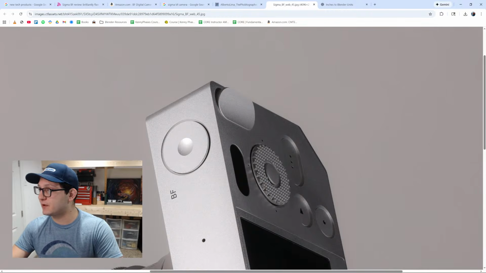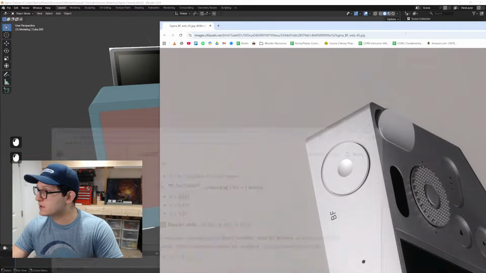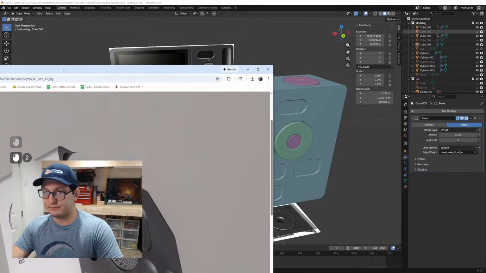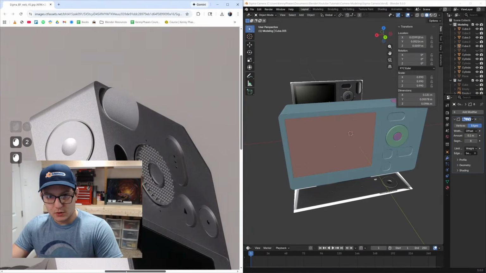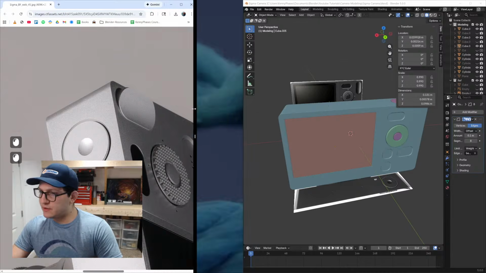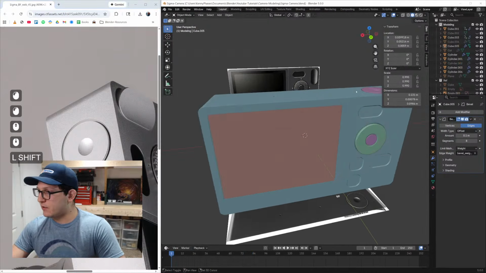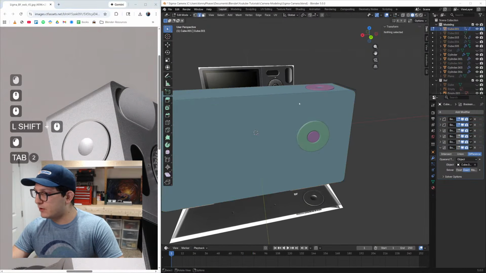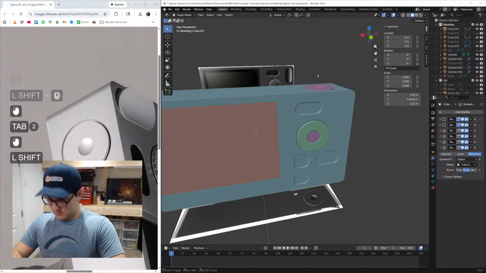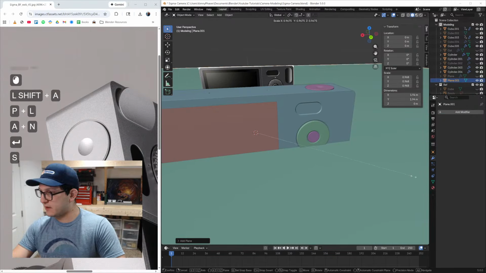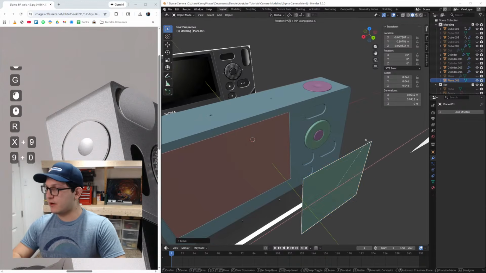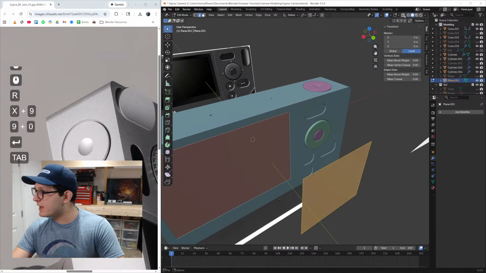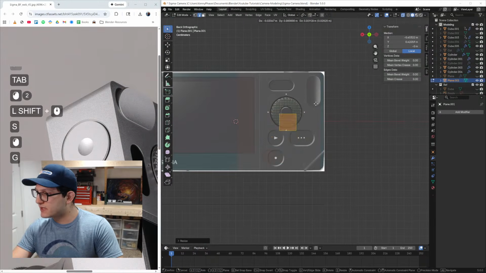So let's do this. Let's grab this image. Let's minimize everything else. Let's do a little split screen action here. I'm just going to do something like this. Perfect. Okay, so I am going to add a plane. I'm going to scale it down and bring it over here. I'm going to press R X 90 to rotate, tab into edit mode, X-ray mode, and scale it down.